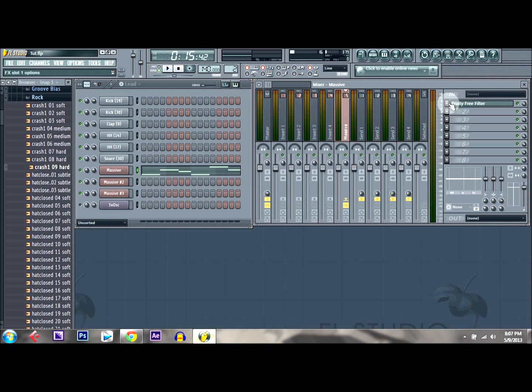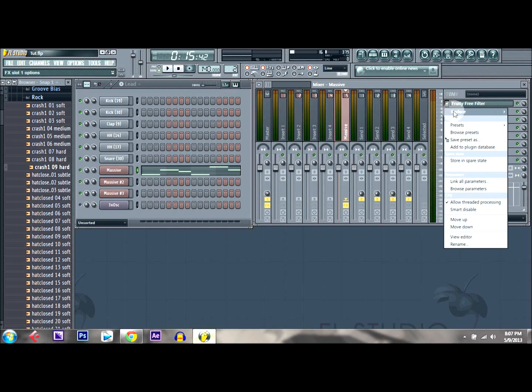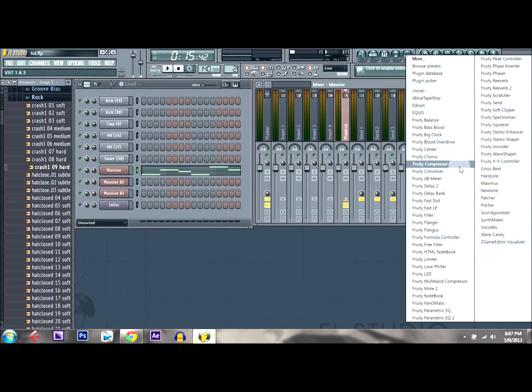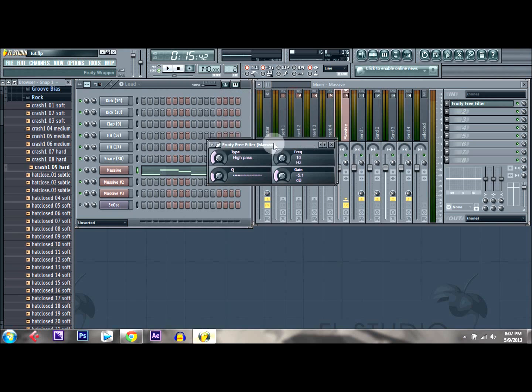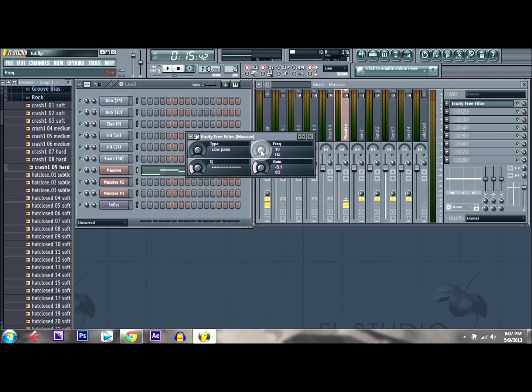So then we're going to go over here to where our plugins are, and we're going to come in here and add Fruity Free Filter. And click on that, and when you click on that, this will come up like this. And it'll start off, and it'll look kind of like that.